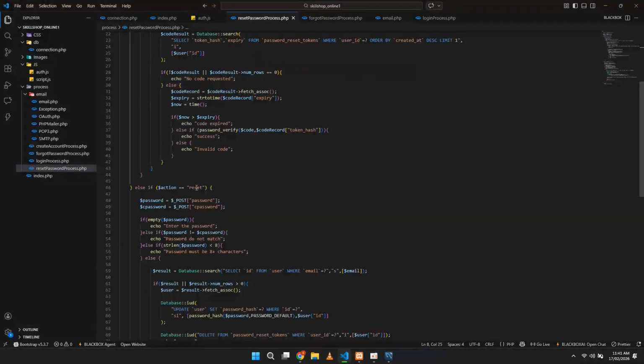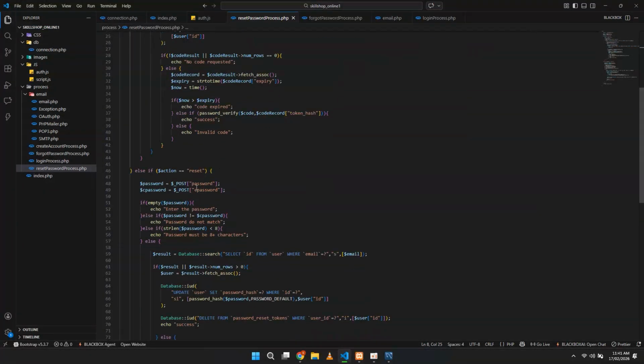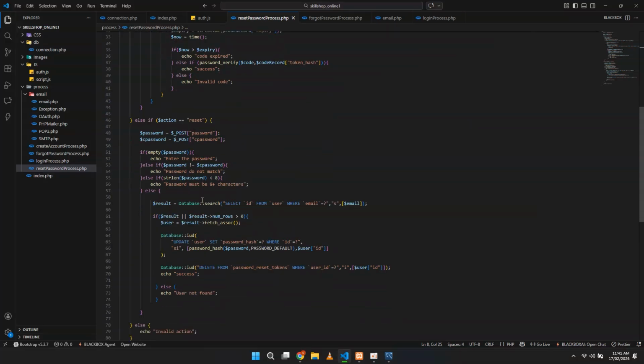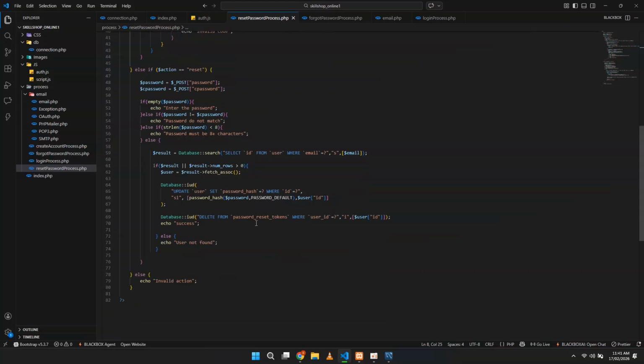When action equals reset, we validate the password, hash the new password, update the user table, delete all reset tokens. This ensures the code cannot be reused.